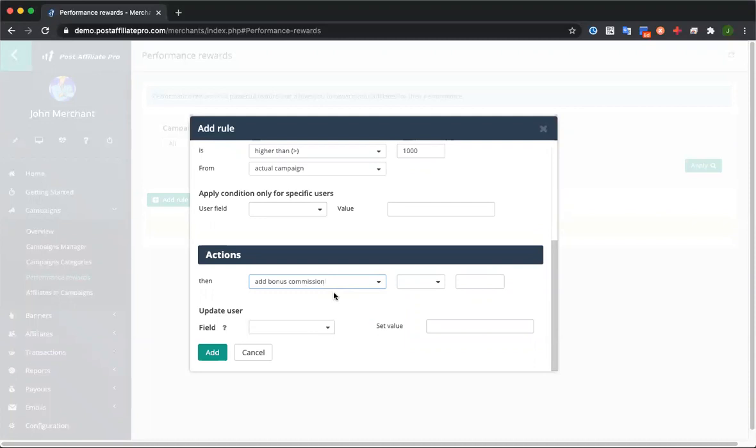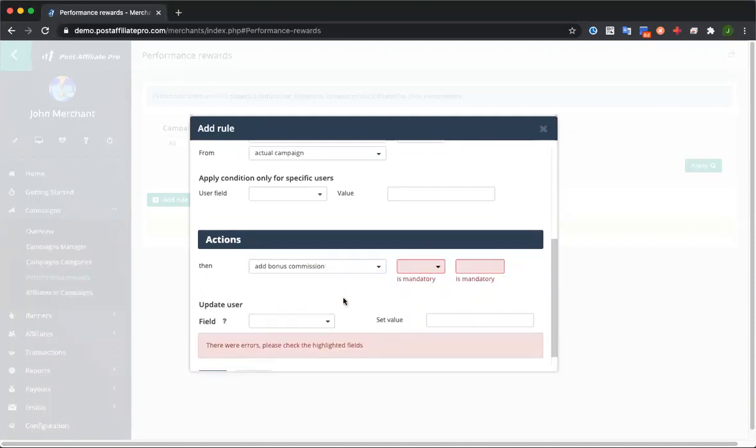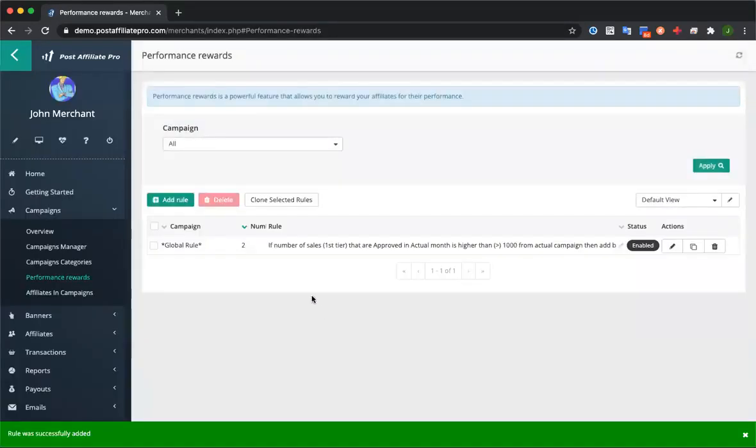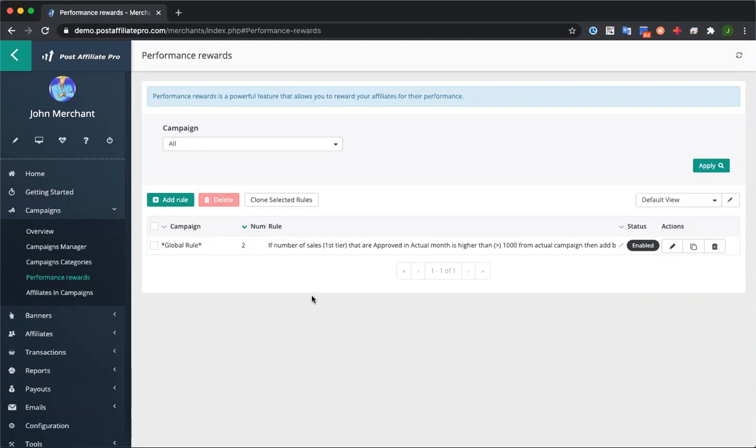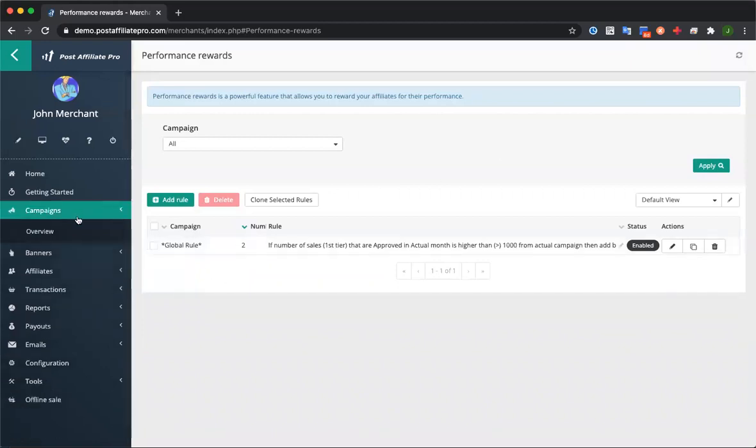You can set up multiple rules here. Let's see if I can add this. This is going to be mandatory here. So we'll just do add bonus commission, $500, right? So just like that, you can add rules, and you can create as many of these as you need to further customize how you want your campaign to run. So that's going to be set up in the campaigns here as well.